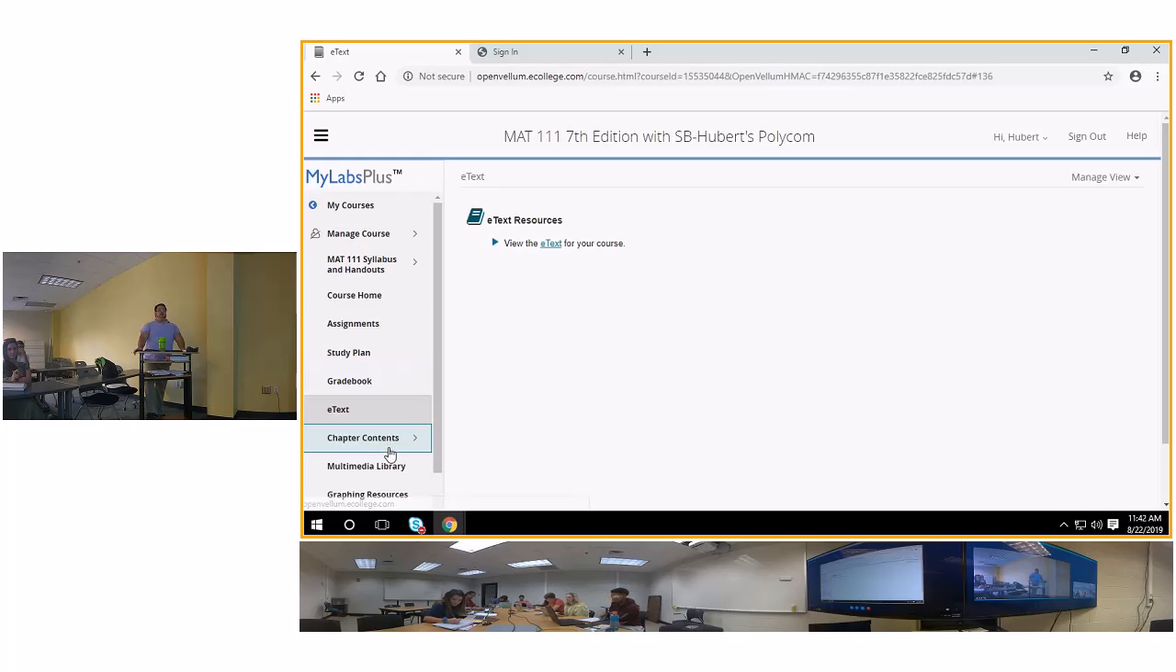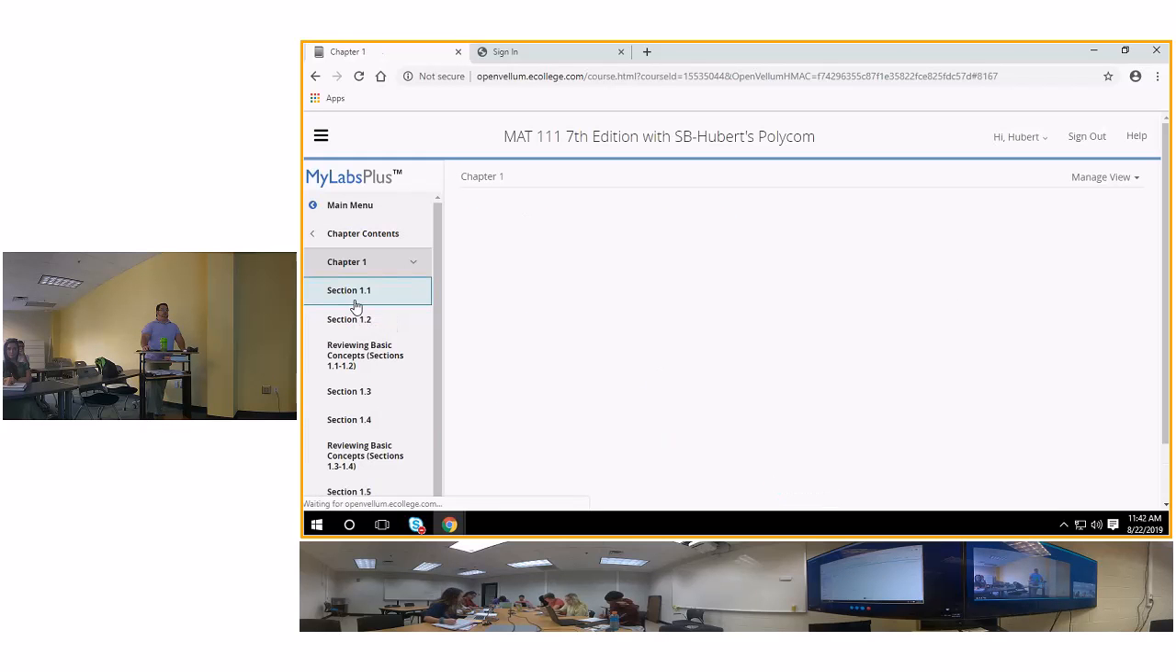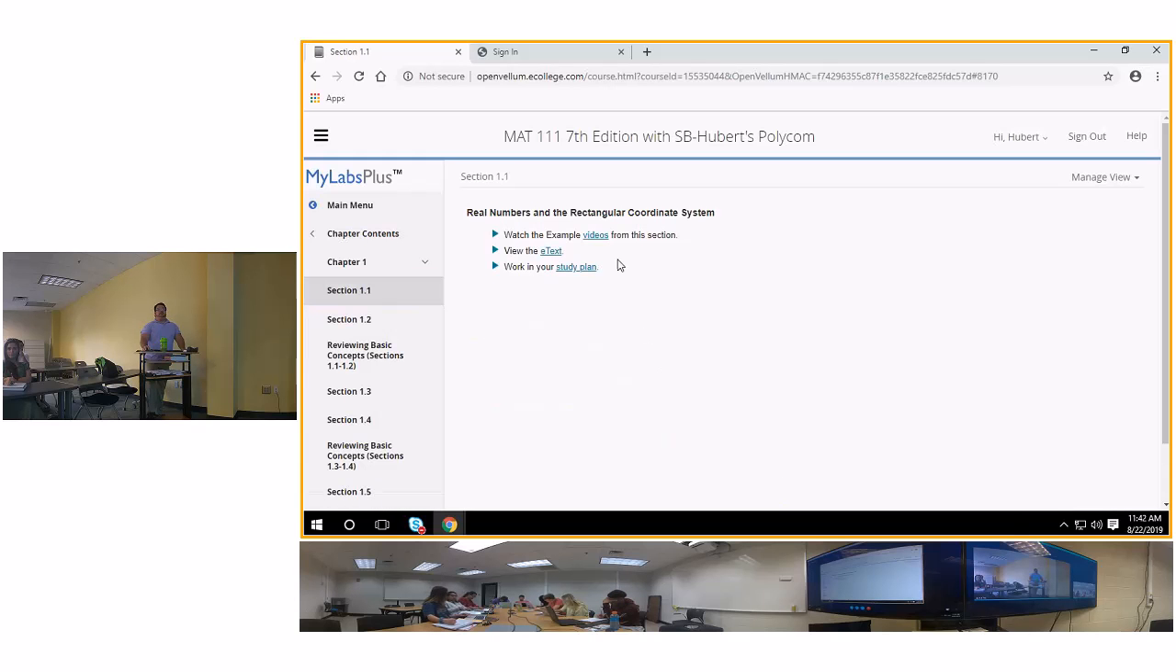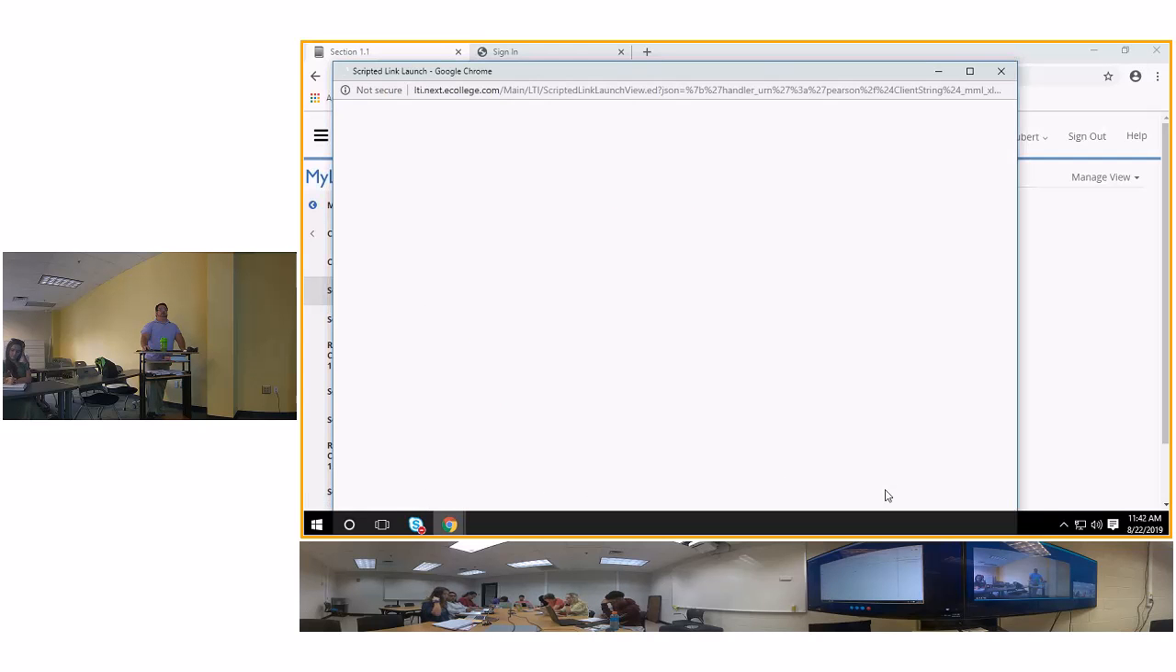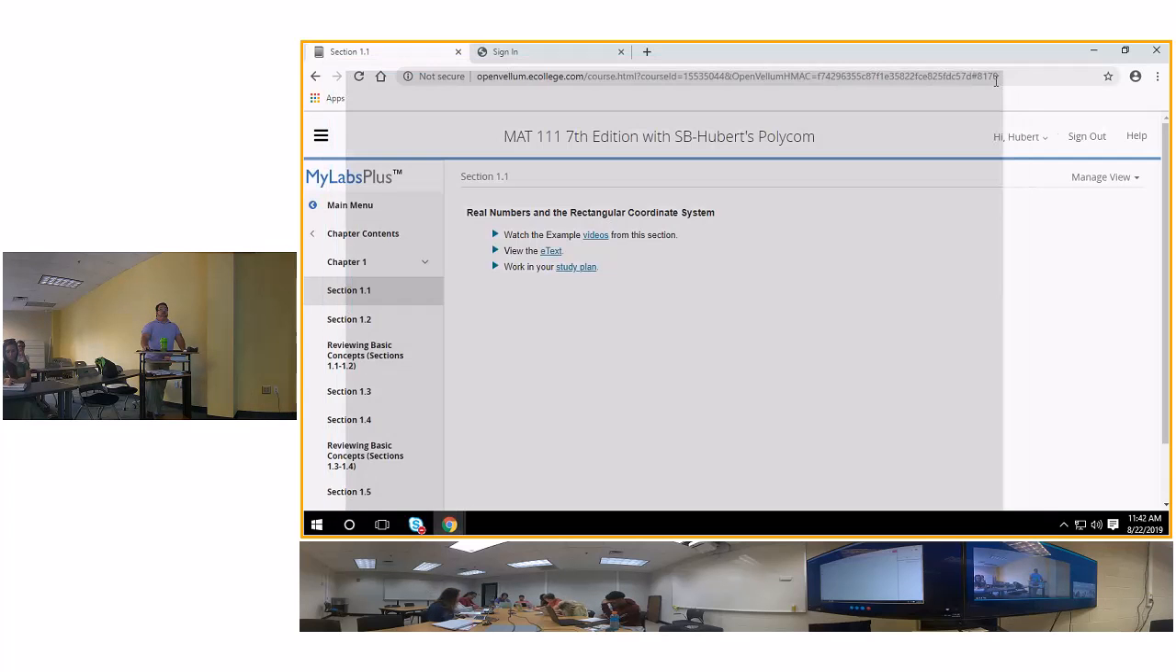That's the fourth button. Chapter contents gives you access to the videos for the section. I'm going to pull up 1.1. I have no idea what 1.1 is. But there's the videos. And it's probably going to take forever to work there. The e-text, where you can pull up the text.